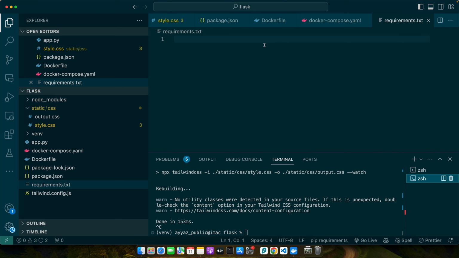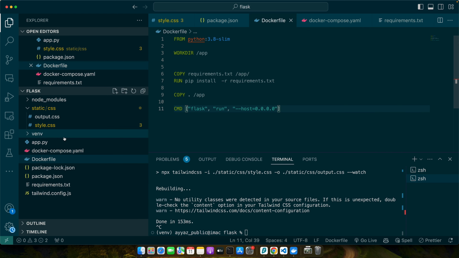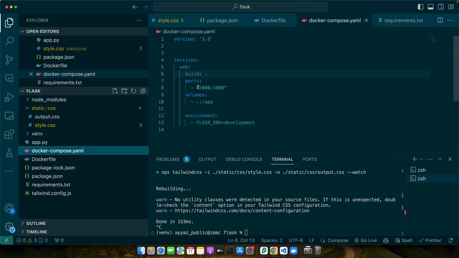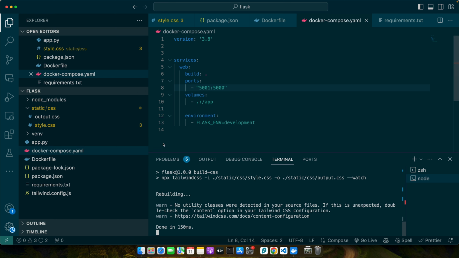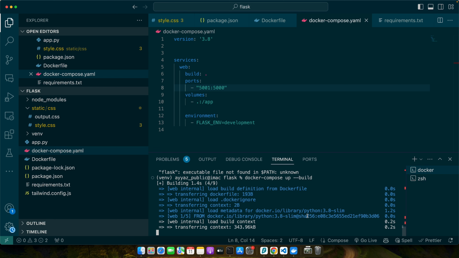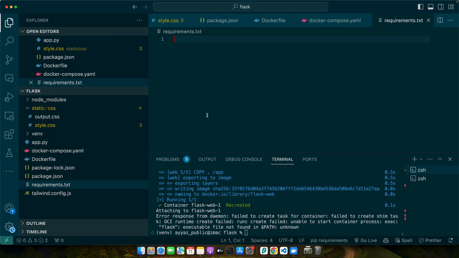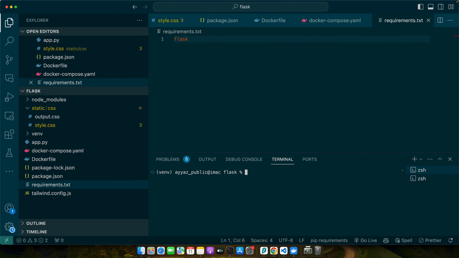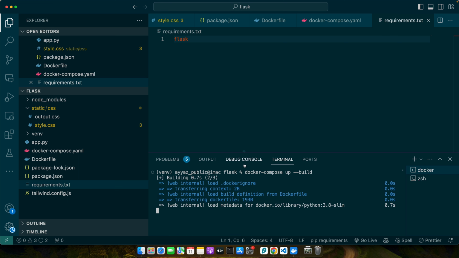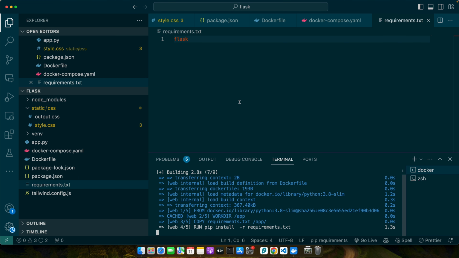So in order to fix that, let's quickly use a different port. In the Docker Compose, let me add 5001 and let's run it and see actually. Okay, I have passed the build command again to start building it from scratch. Now I'm getting this error that Flask not found. Now we need to specify Flask in the requirements.txt file, and let's run it again. It will build, and this time it will install Flask from the requirements.txt, and then hopefully it should work fine.